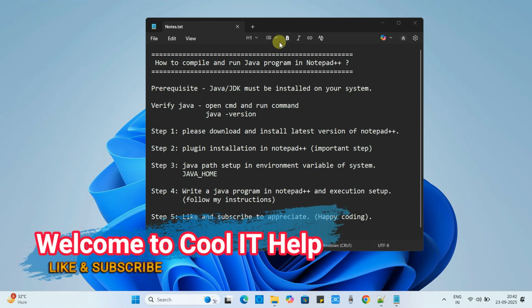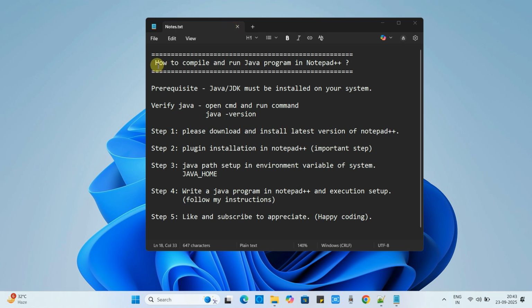In this video tutorial session, we will see how to compile and run Java program in Notepad++. It is easy to run a Java program in Notepad++. We have to do some setup. Let's do it. First, we will understand the prerequisite.